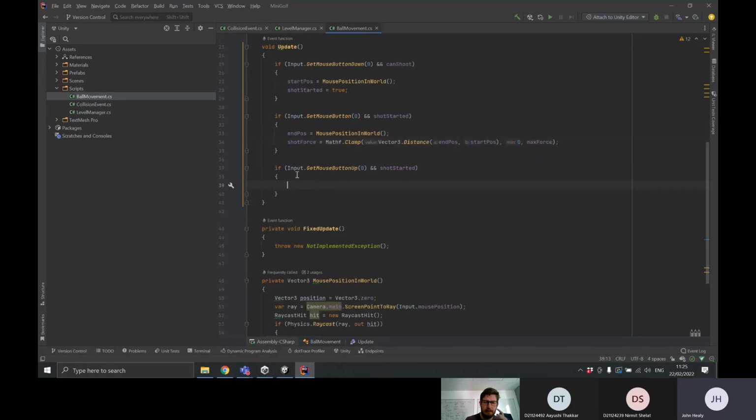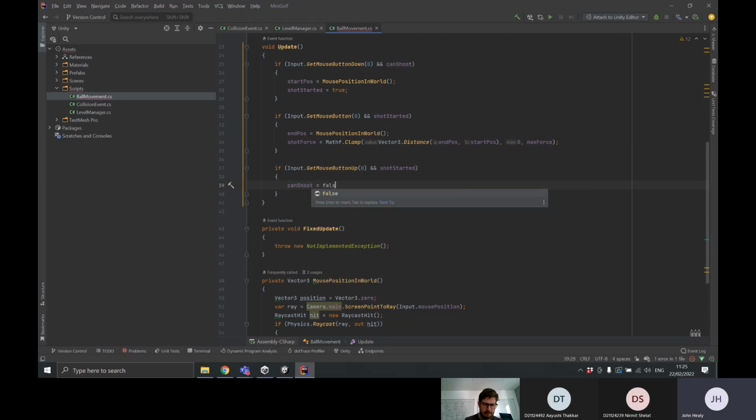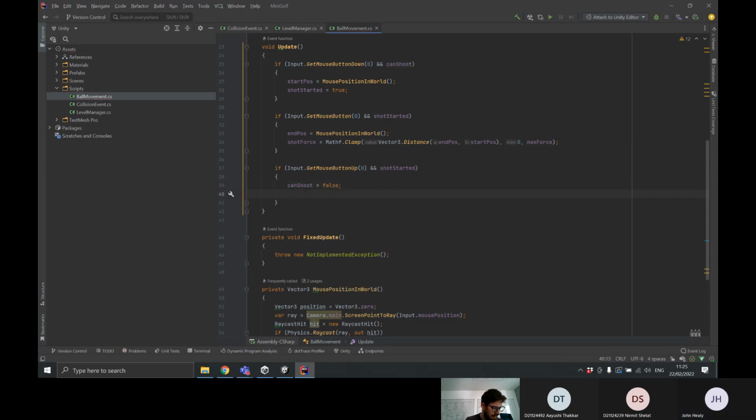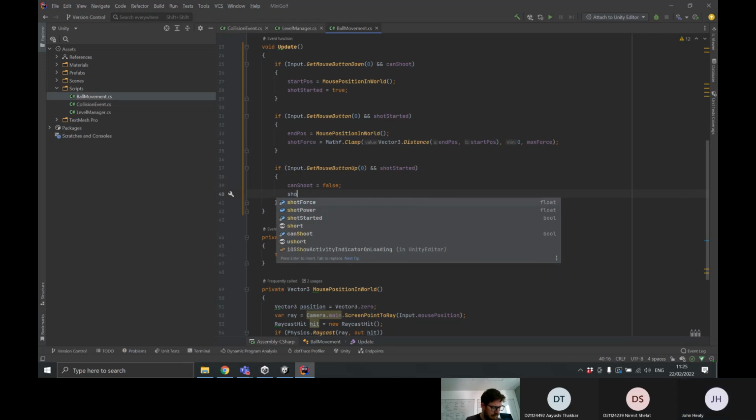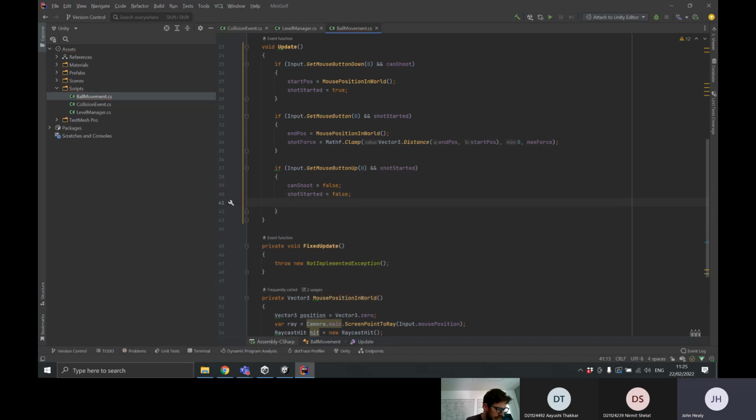And then when we lift up the mouse button, we're going to apply our force. So we're going to say canShoot equals false. We're going to say shotStarted equals false, because it's no longer going to be true that we've taken a shot. And then we are cool. And that is it. That's all we need there.